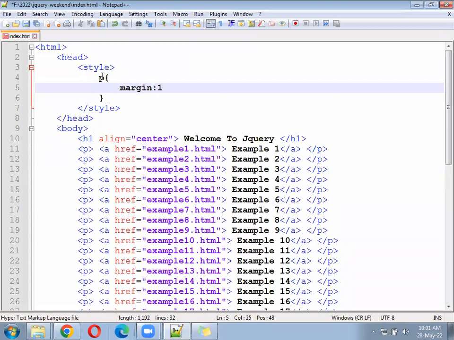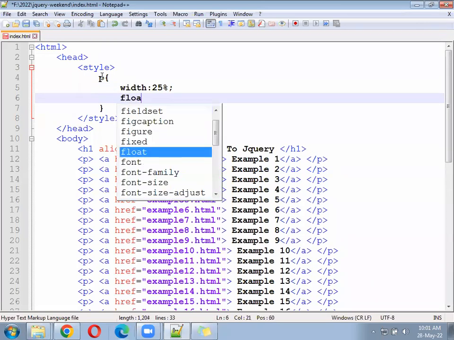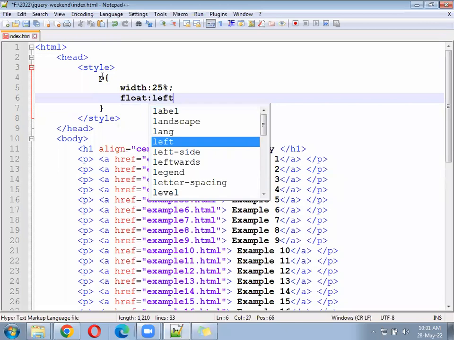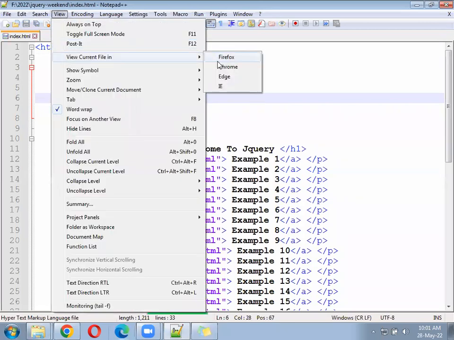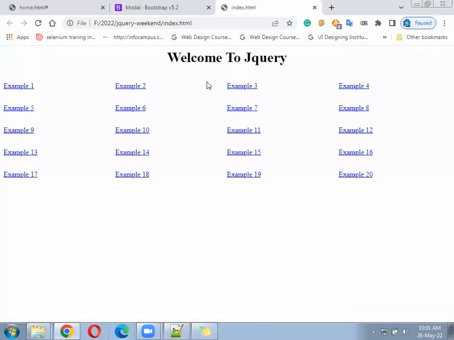Margin 1%, and I need to give width 25% and float left. That's how all will come in. 4 will come in one line. It looks like this.